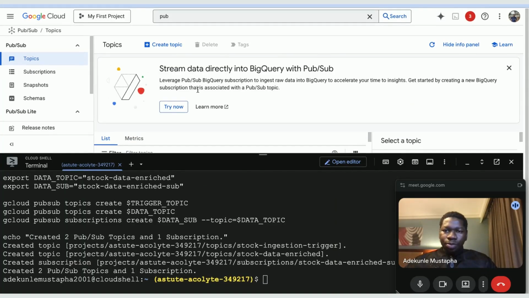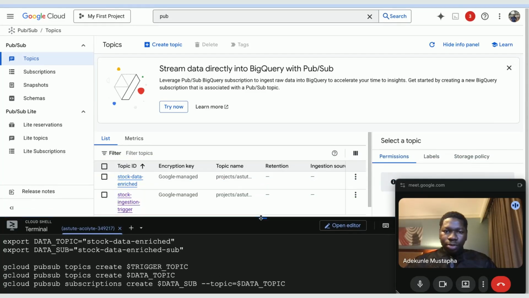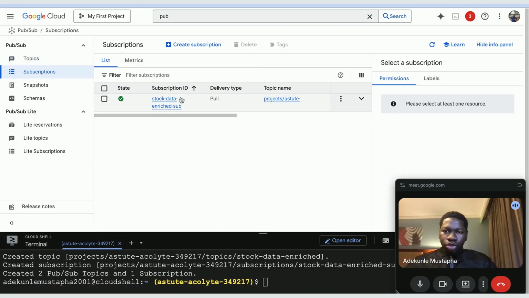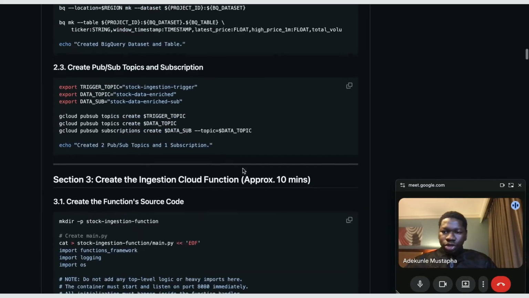Here are the two topics we created. When we click into Subscriptions, we should also see our subscription. So this is the subscription that we have. Alright, let's go to the next instruction.